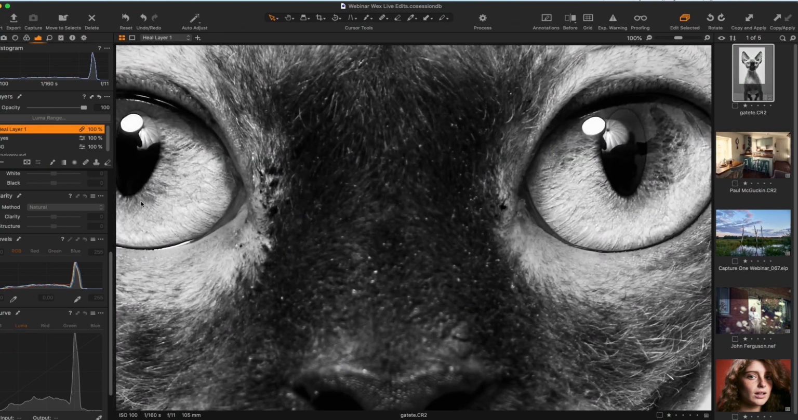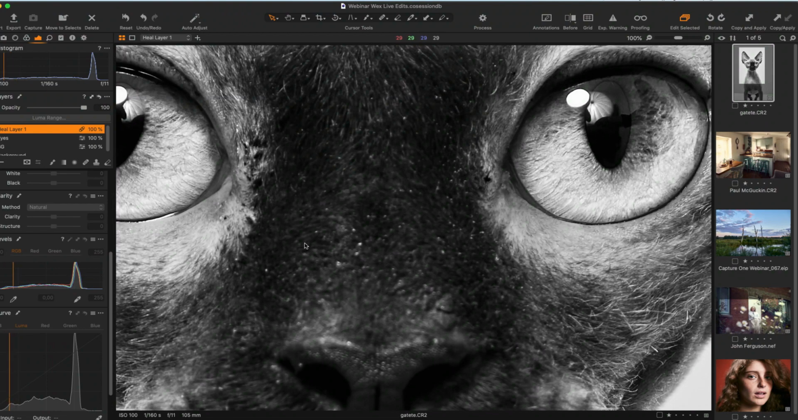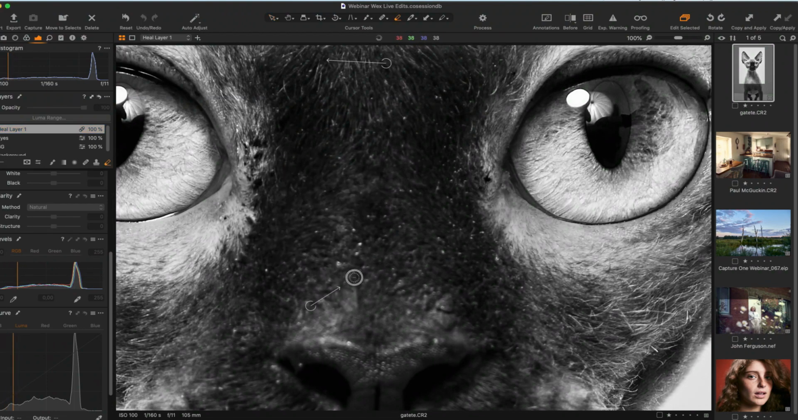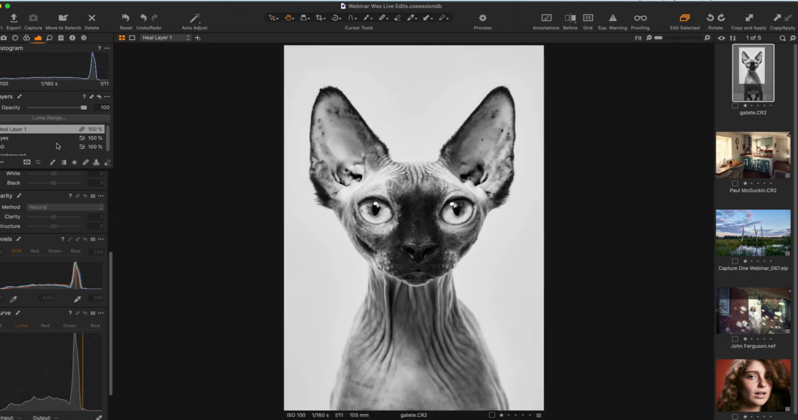without a big effort. I think that we can refine this a bit just by deleting some of this mask around this area maybe. I think that's better. Yeah. Okay, so you can see we have a lot of flexibility here, and right now with the healing layers in Capture One, you can do as many heals per layer as you want.